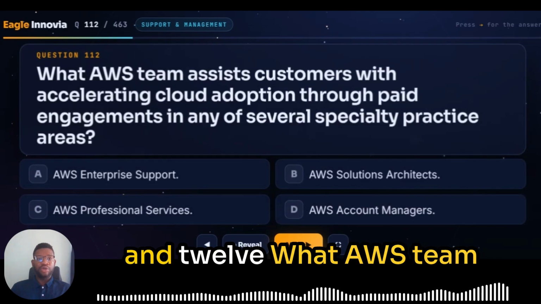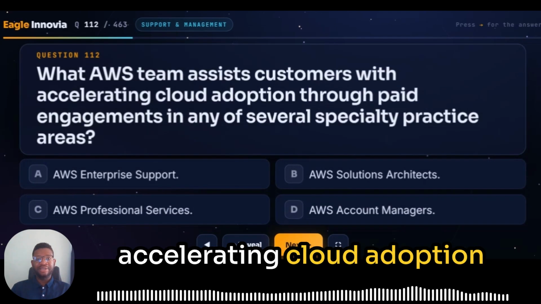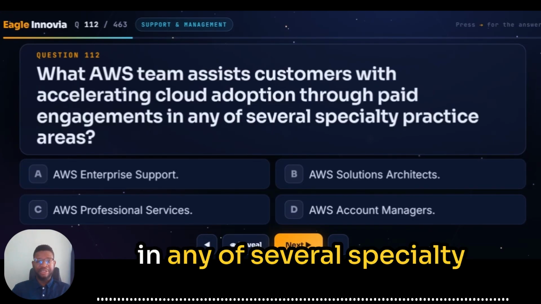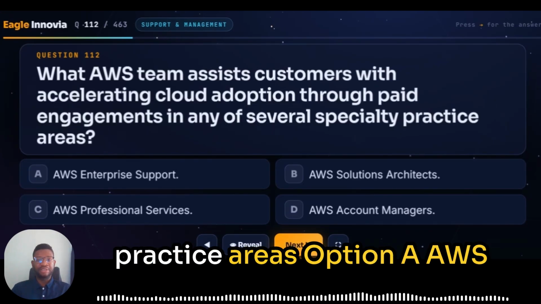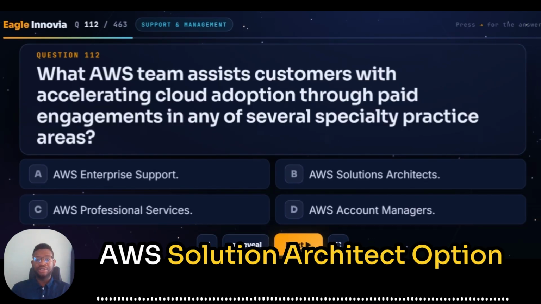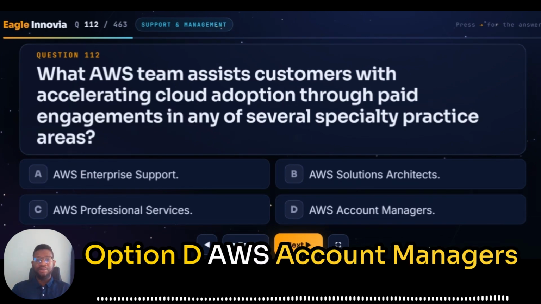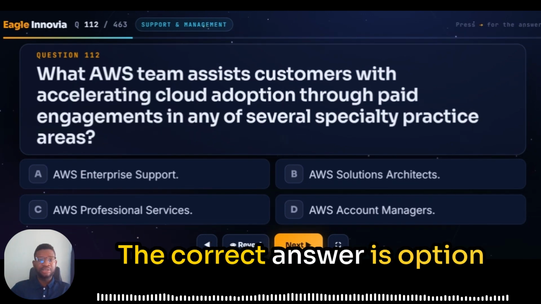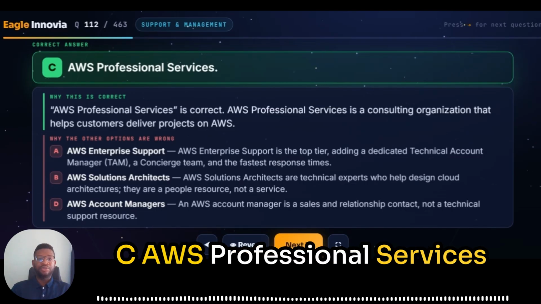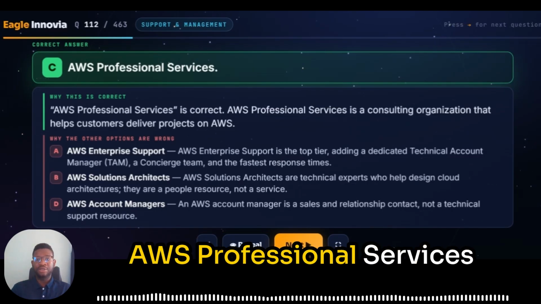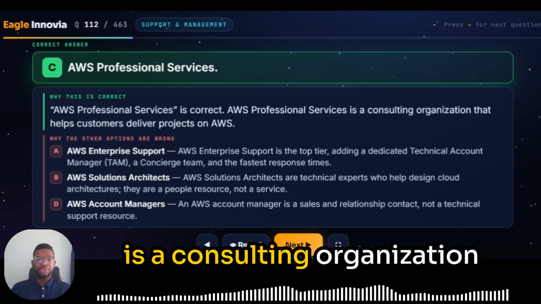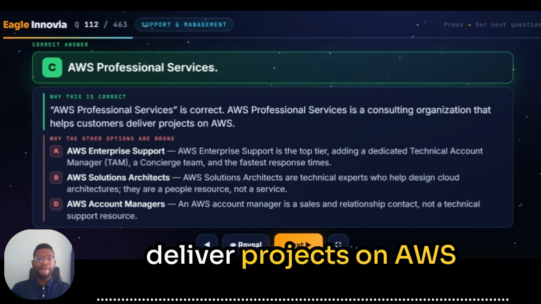Question number 112. What AWS team assists customers with accelerating cloud adoption through paid engagement in any of several specialty practice areas? Option A, AWS Enterprise Support. Option B, AWS Solutions Architect. Option C, AWS Professional Services. Option D, AWS Account Managers. The correct answer is option C, AWS Professional Services. AWS Professional Services is a consulting organization that helps customers deliver projects on AWS.